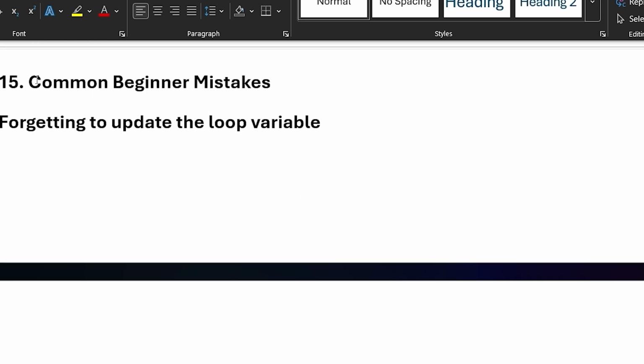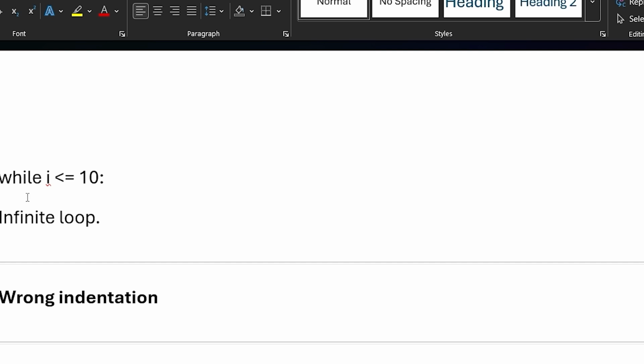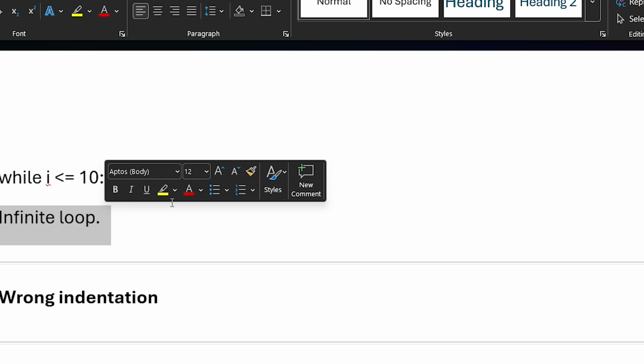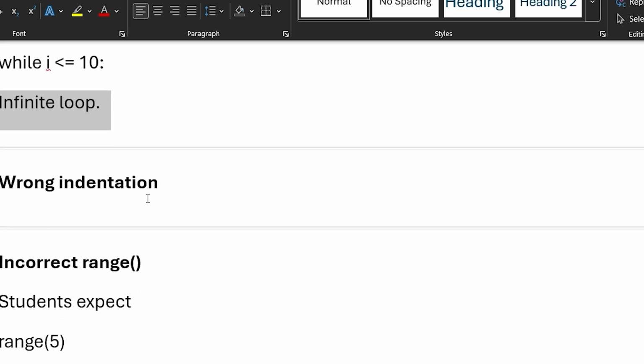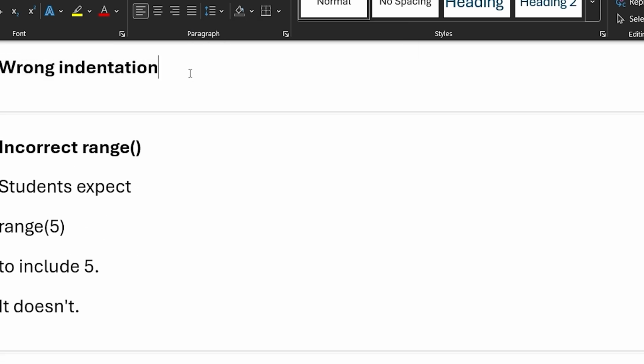Now, what are the common beginner mistakes that everyone does in the starting? Forgetting to update loop variable. If you don't update the variable which you have used in the loop, it will go into infinite loop that I have explained earlier. So this is the most common mistake that everyone does. Second is wrong indentation. Indentation is very necessary thing in Python. If you are writing code in Python, you need to be very sure with the indentation, otherwise you will get a lot of errors.